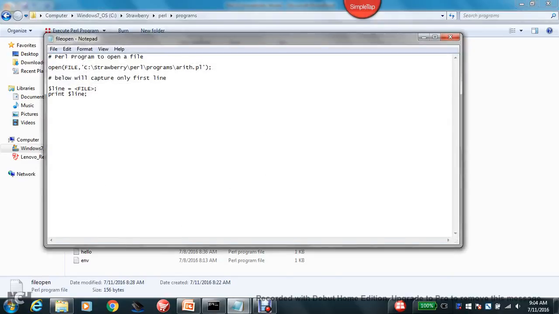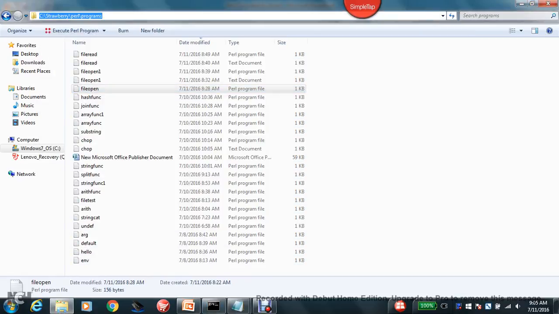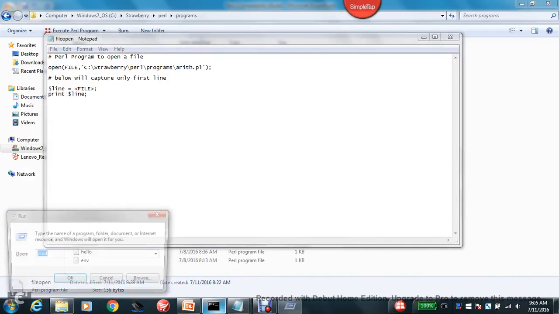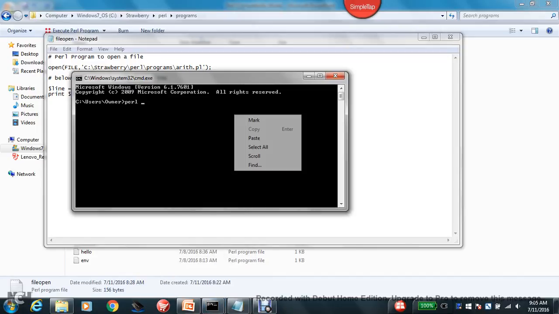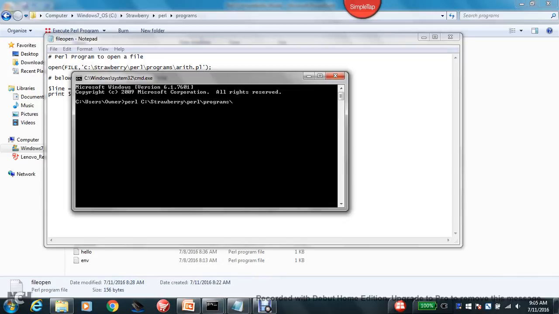Here you can see a Perl program to open a file. I'm trying to open a file named arith.pl in read mode, and below it will capture only the first line. Let me copy the path of this, this is my program, and I will go to the command prompt and type perl, then a space, and then the file name, fileopen.pl. See, it has opened and printed only the first line, that is, declare all the variables, whereas arith.pl has many lines inside the file. Since we have declared only a scalar variable, the scalar variable prints only one line.